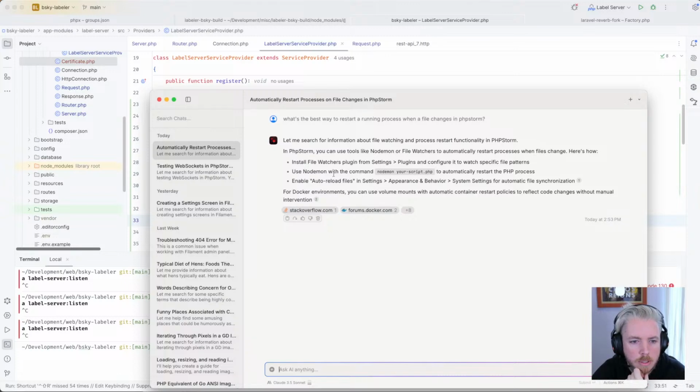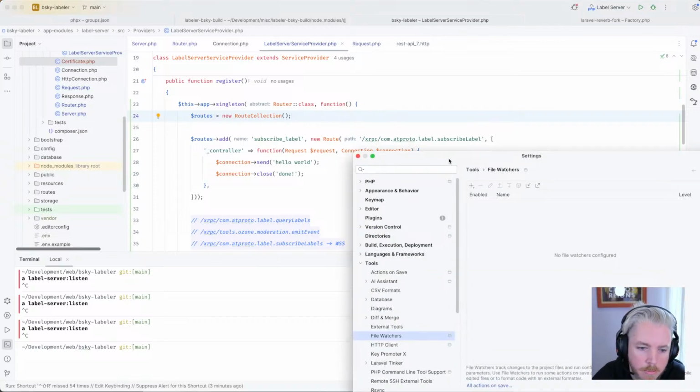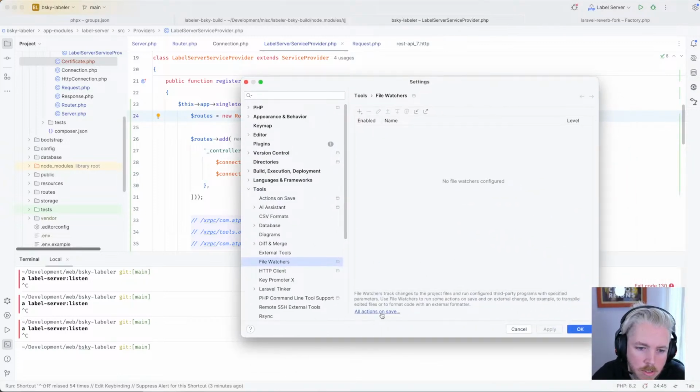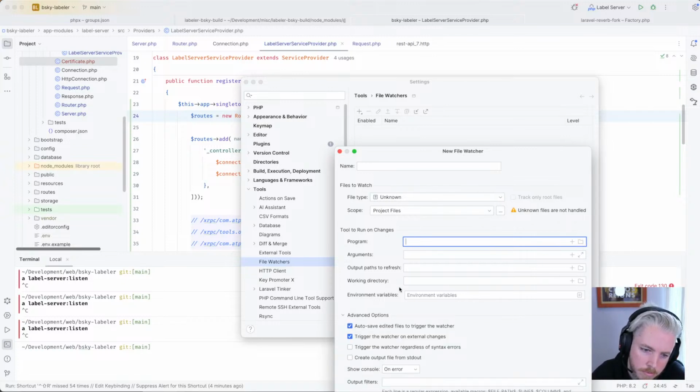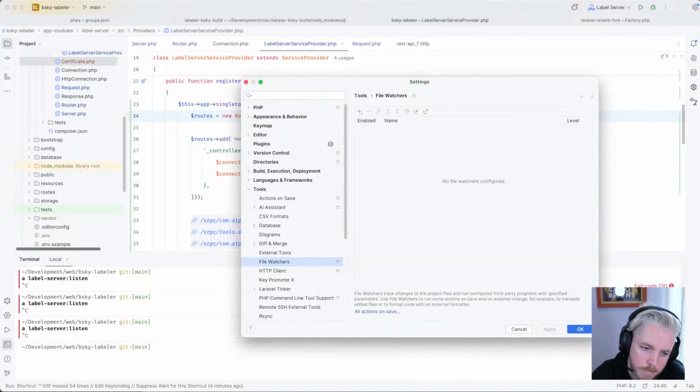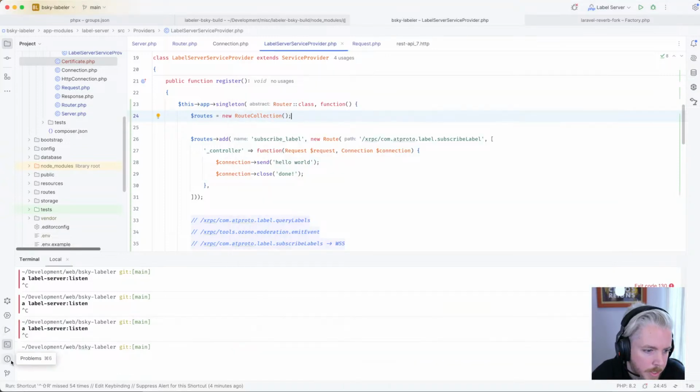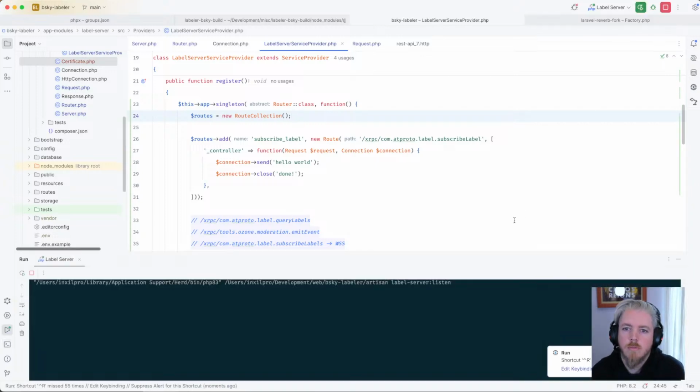File Watcher plugin. No, that's not what I want. I'm going to look around for another minute here. File Watchers. This is going to... Well, whatever. At least I can just restart it real quick.